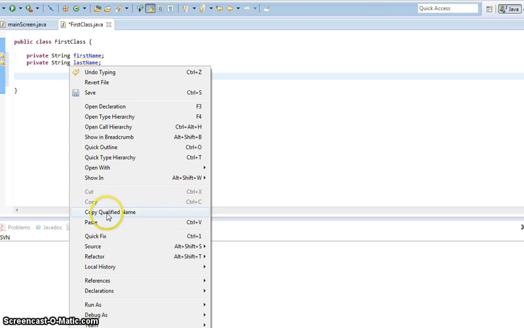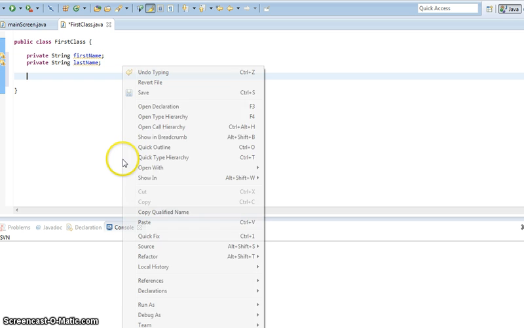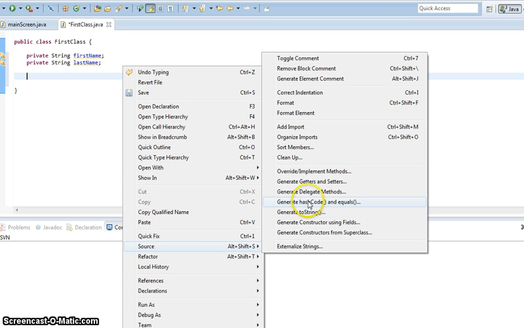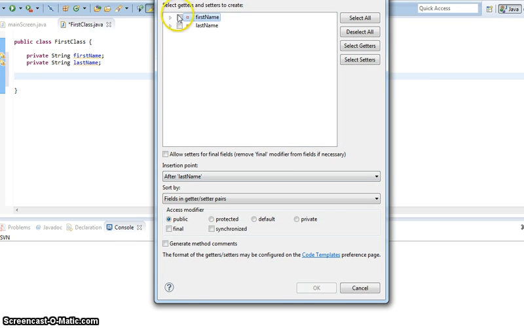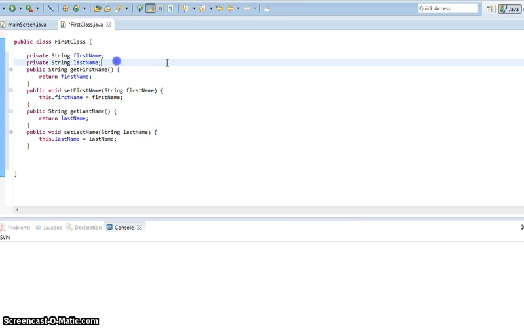If you right click and you go to, hold on, sorry. If you go to source, you'll see it says generate getters and setters. You've got your generate toString, which is really used. But we're gonna generate getters and setters, and then we're gonna create it for first name and last name, and then this is public. Okay, and then it creates your getters and setters.